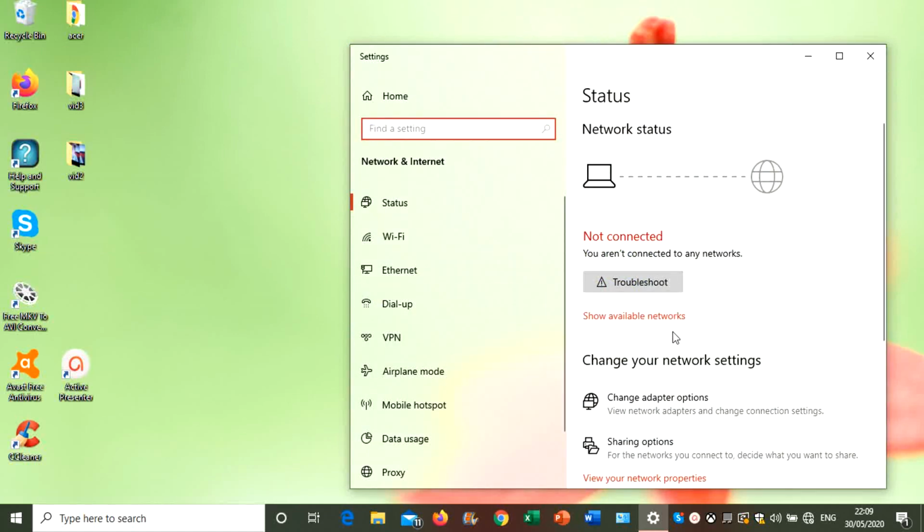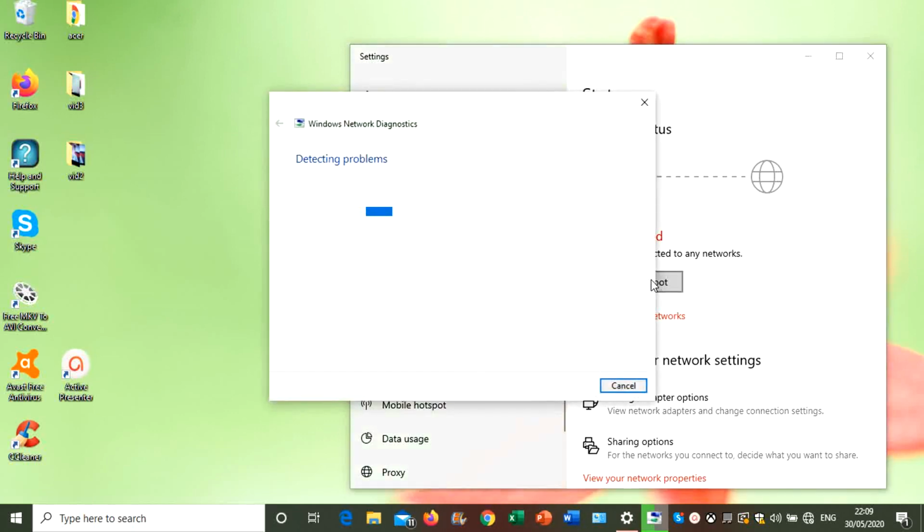Okay, and in the middle you can see you can use troubleshoot. It says not connected, you aren't connected to any networks. Okay, just click on troubleshoot and it's gonna find the problem. Okay, so it's detecting problems now. Okay, let's wait a few more seconds.